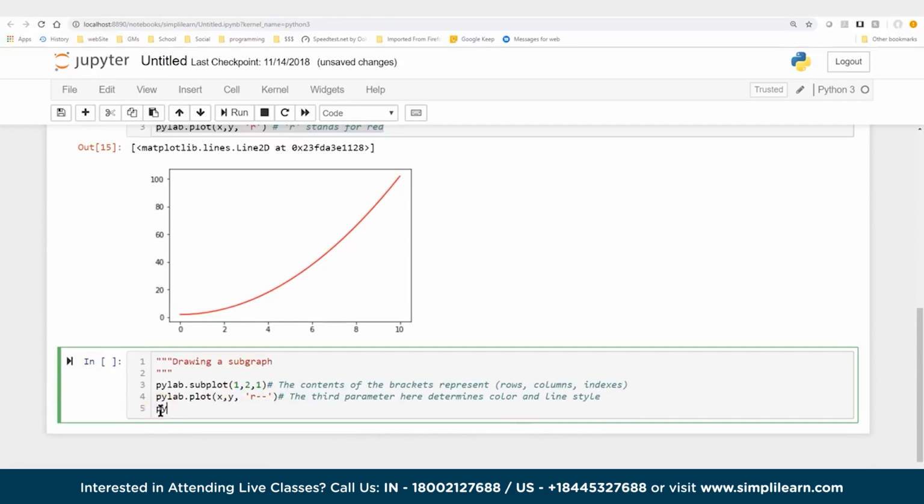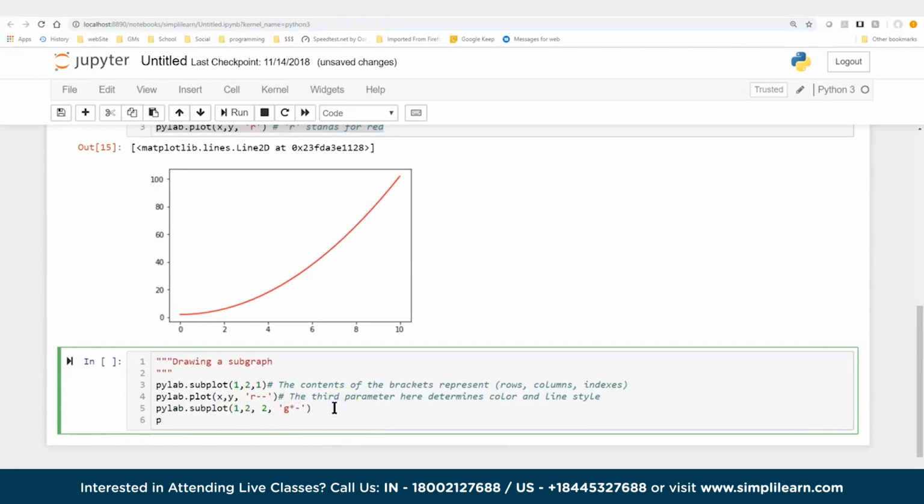And if we're going to do that, let's do another one, pylab.subplot. We're going to do row 1, column 2 and index 2. And this time we're going to add G for green, and this denotes a style. And if we're going to set up our PyLab subplot, we've got to go ahead and plot that. PyLab plot. And instead of x, y, we want y comma x.